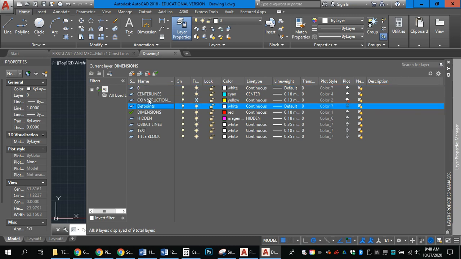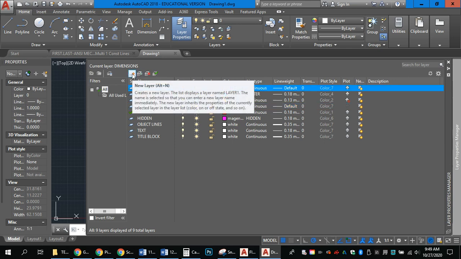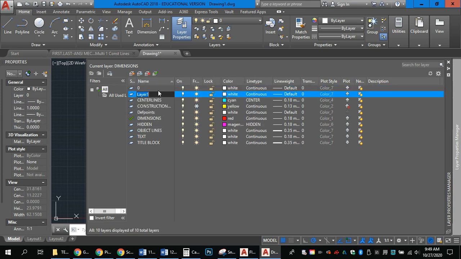Then Defpoints is a layer that is created once you start creating things like dimensions and annotations. It's also just a default layer, so just kind of ignore that one. If I want to create a new layer, I highlight the one I want to copy, click new layer, and I can put in the name of the layer. You're not changing this actual new layer, you're changing the other settings that are here.